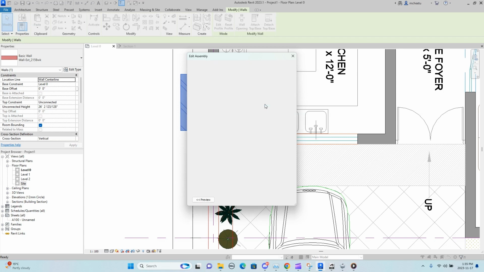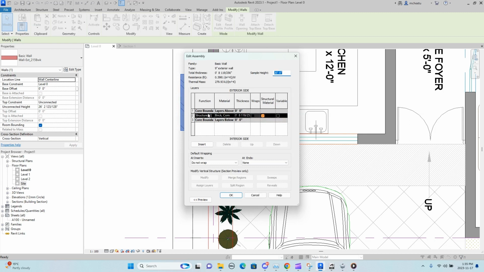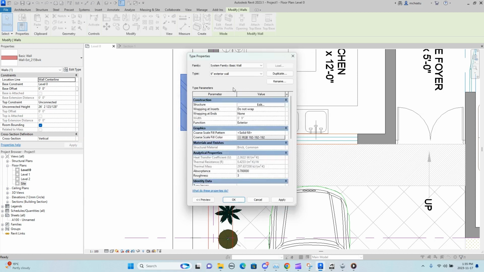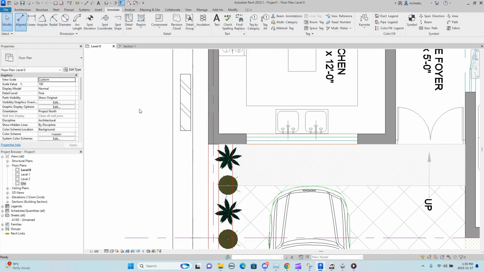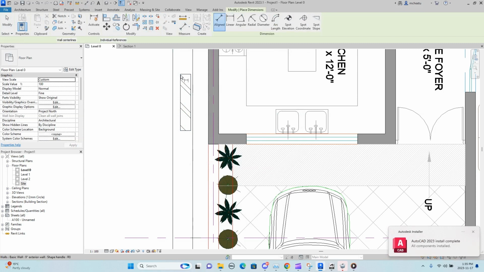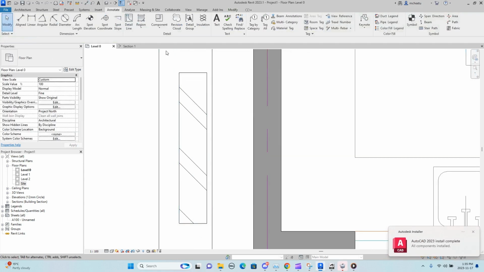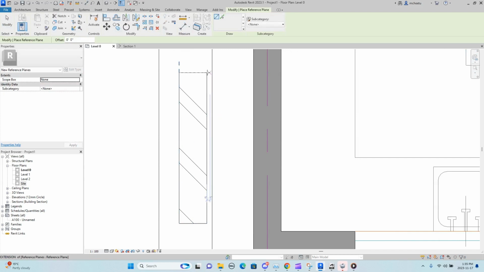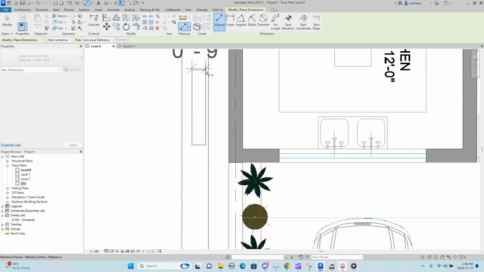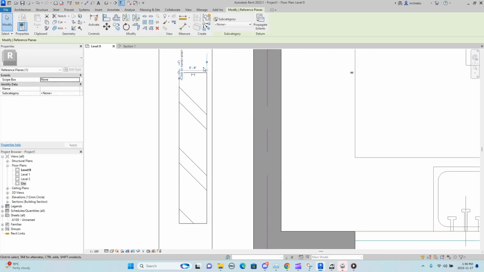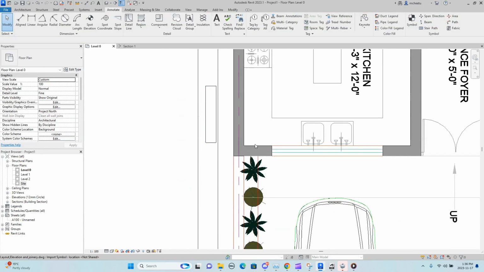Okay, so for this wall, we're gonna edit the structure. So you see we have this structure here. The thickness right now is 8 inches something. We're gonna change it to 9 inches. Okay, apply. So if we take a dimension now for the wall, I'm gonna show you how I did that, but this is now 9 inches. So just create a wall like this and then we can start modeling.